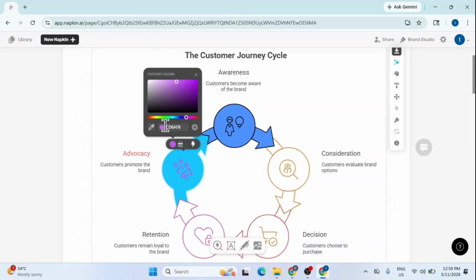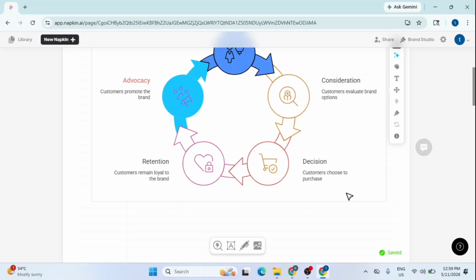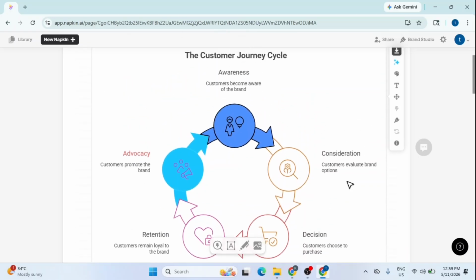This allows me to use the color picker to precisely find a deep, contrasting red shade. After fine-tuning the saturation, the visual looks much more polished and professional. I'll simply click away to review the final results. And there you have it. That's the complete process of changing colors in Napkin AI.